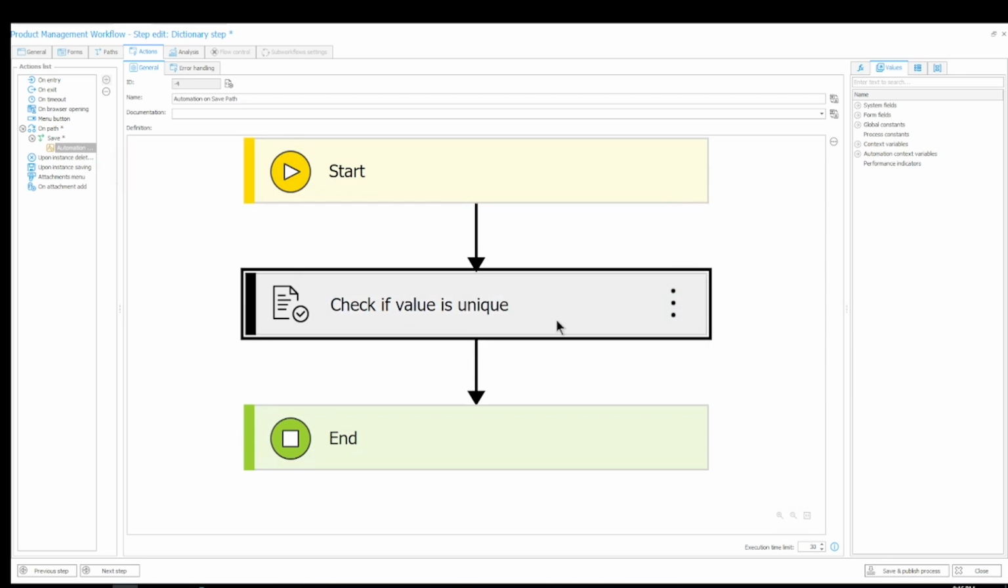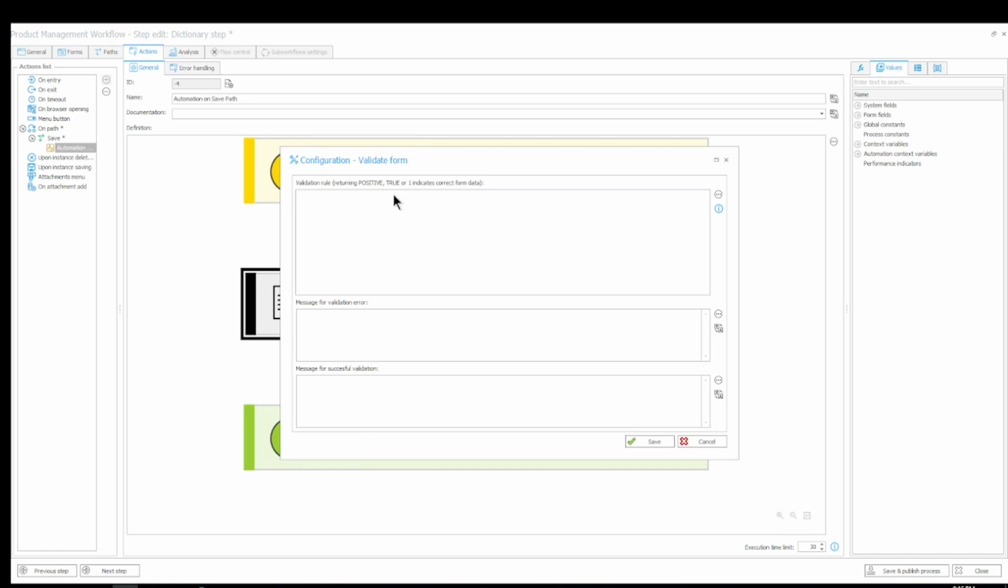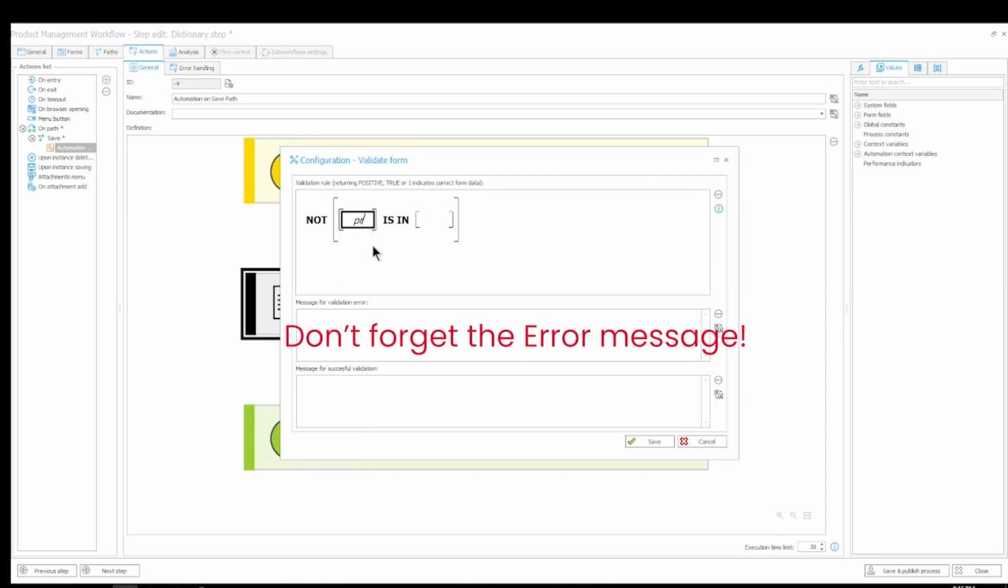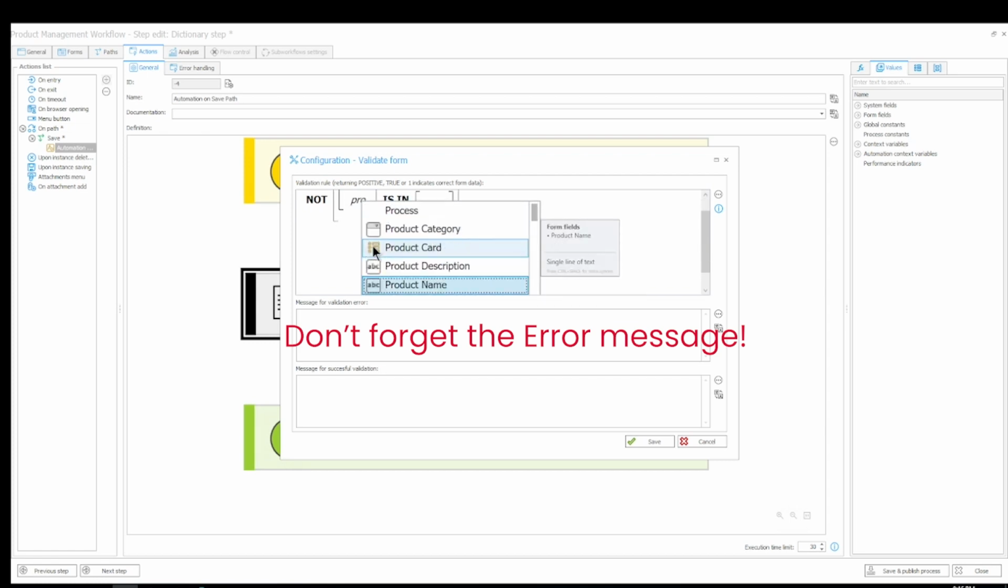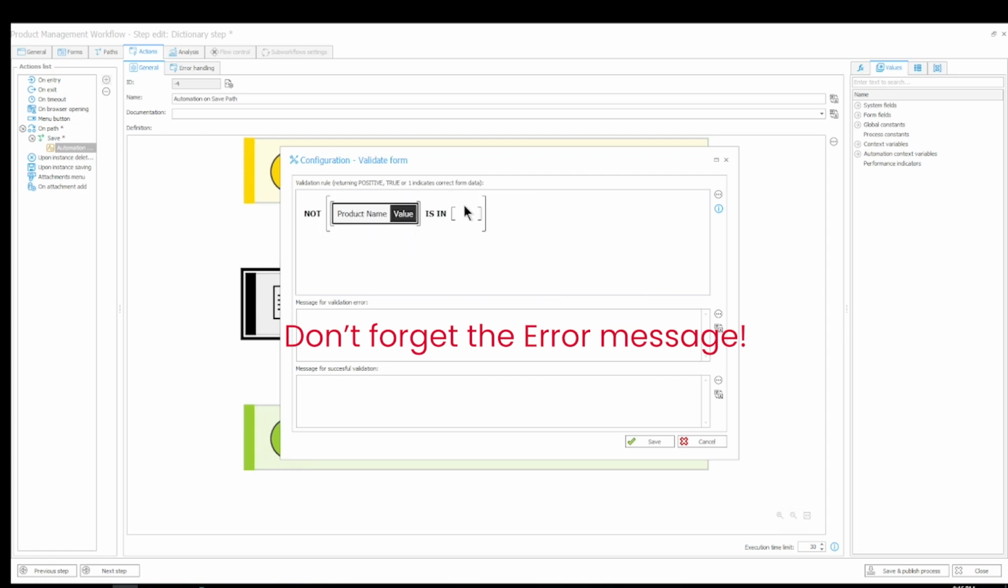In the configuration, I want to ensure that the entered value is not in the dictionary already, so I will wrap a not logic operation around my isIn function. On the left side of the isIn function, I place the form field I want to check.